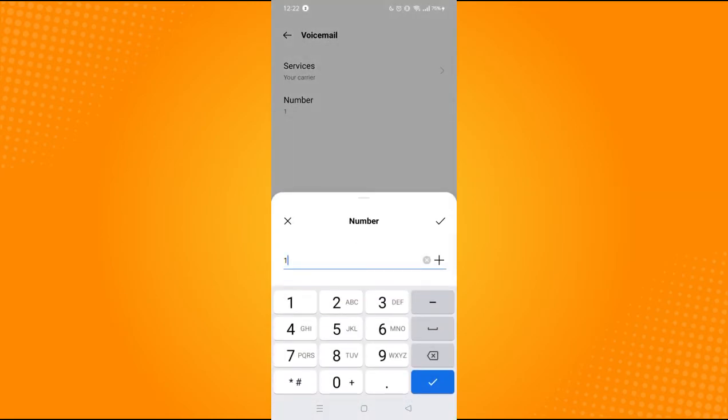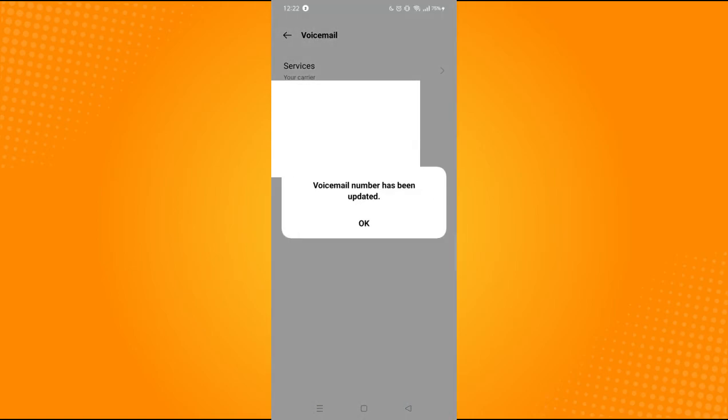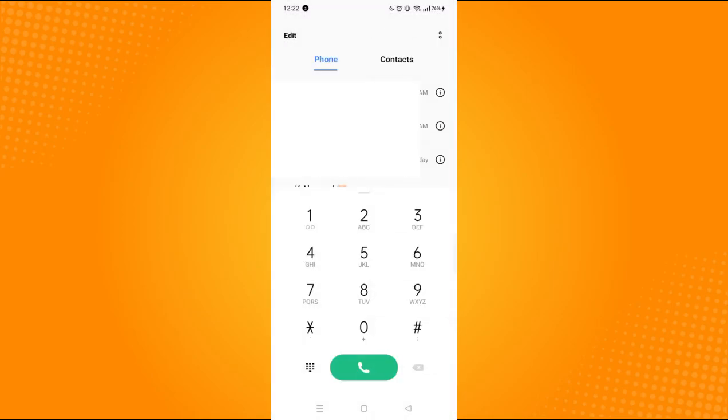And then for the number, you have to input the number for your voicemail, or you have to set up a specific number or dial pad key for your voicemail. So let's say I want to use number 9, and then click on the check mark here to confirm. Now your voicemail number has been updated. Now if we go back here and long press on number 9, we would be able to access our voicemail on our phone. So that concludes this tutorial.